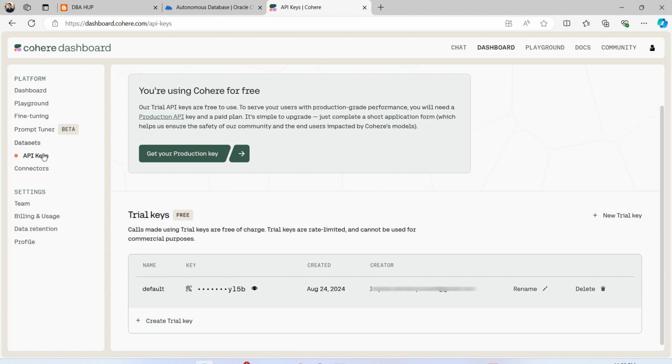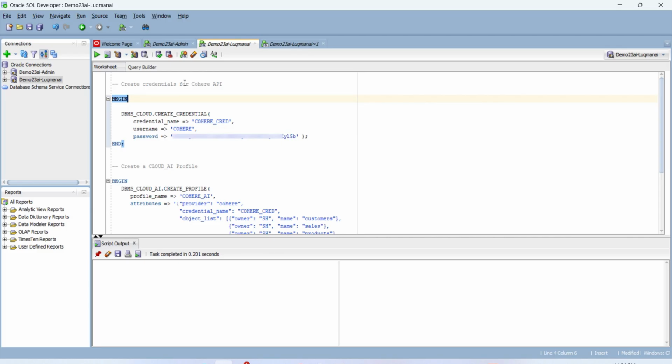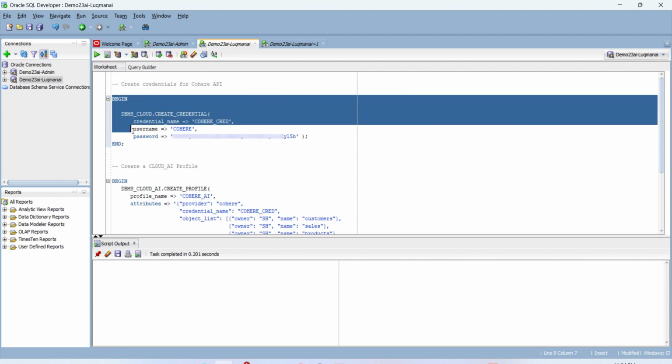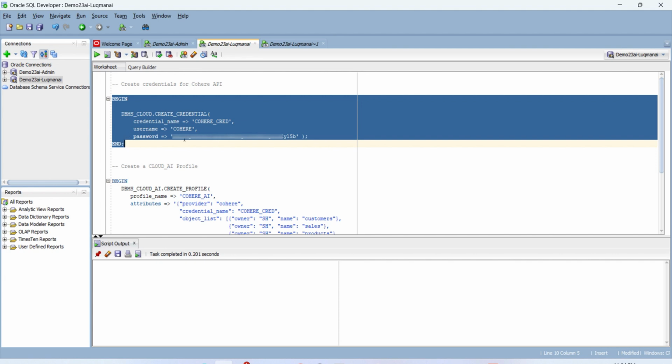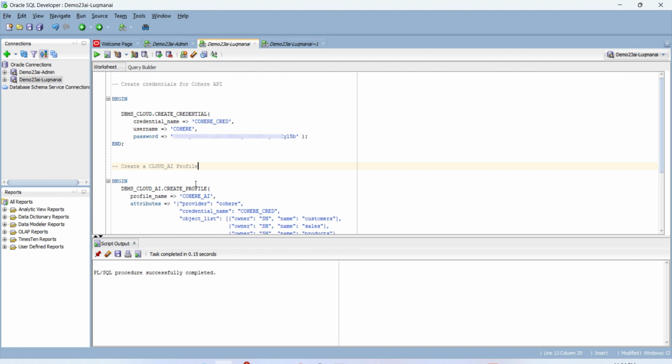So in the Cohere API dashboard, just go to the API keys and copy your API key from here. If you don't have one, you can create a new one. It's easy and simple. Once you get the API key, connect to your schema. Here, the Luqman AI schema, I already have a connection. Connect to your schema and create the credential for the Cohere API. Let's run this to create the credential. Just paste your API key as the password here and run this procedure. And it's successfully completed.